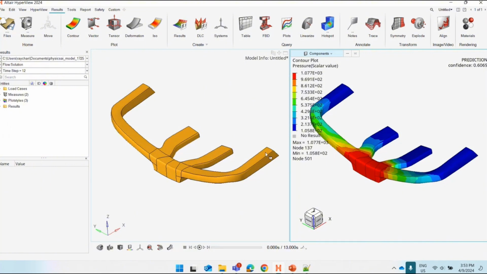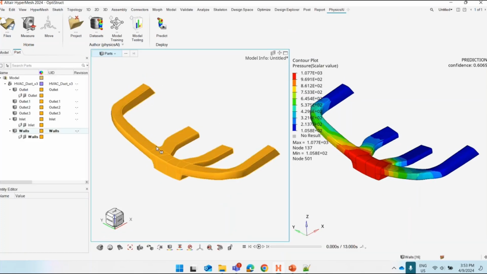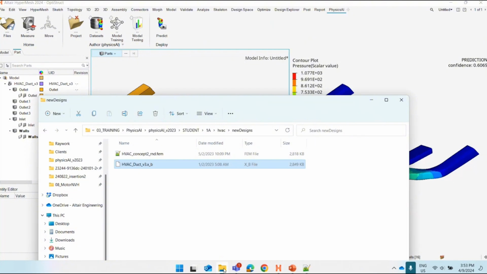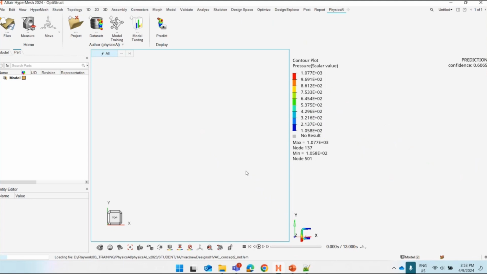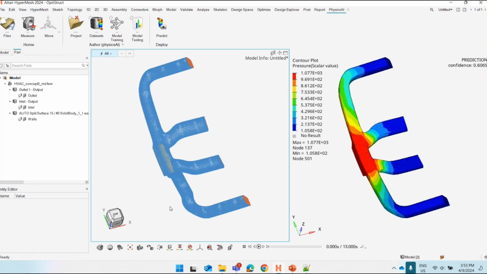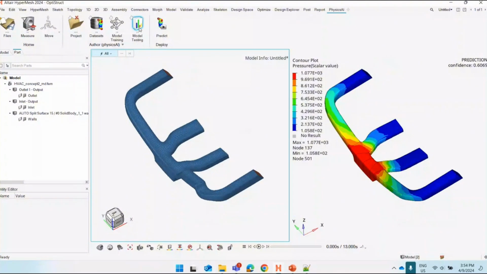So this is how prediction is done on the geometry. It works the same for mesh as well. If you already have a mesh model here, for example, this is already a mesh model, and then you hit predict again, this will predict on the mesh model also.